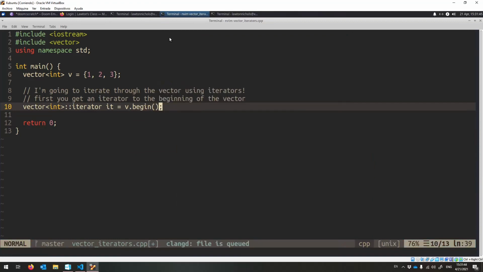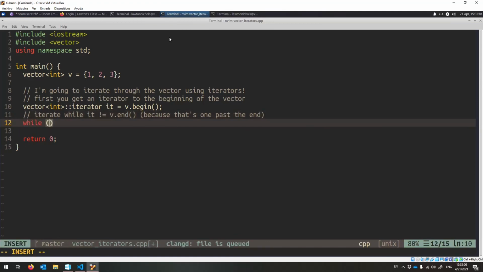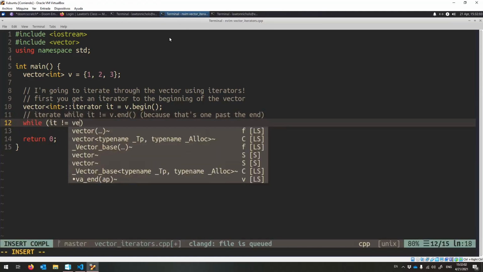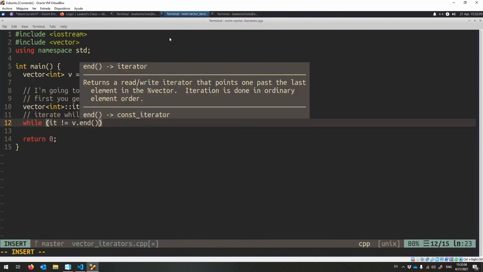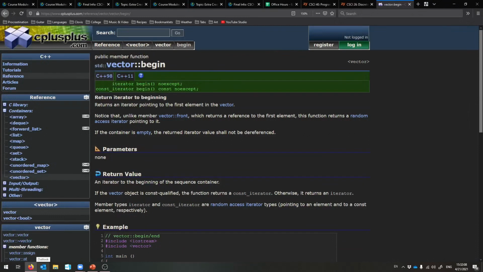It starts at the beginning, and then we're going to iterate while it is unequal to v.end, because that would mean it's one past the end. It's not the end, it's one past the end. All these vector operations, these iterator operations, return an iterator. Begin and end both return an iterator, and we can compare those.